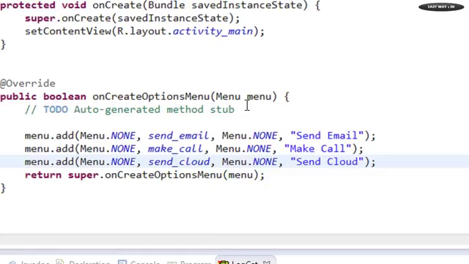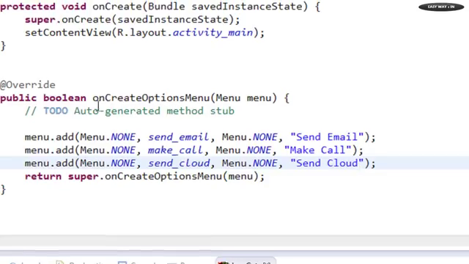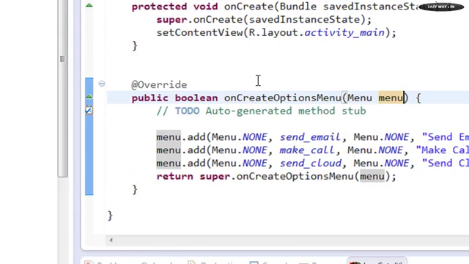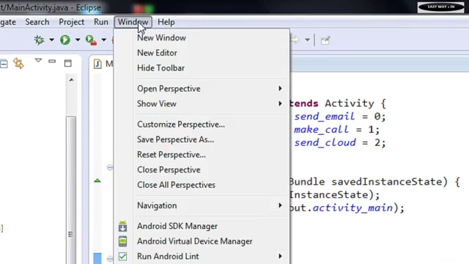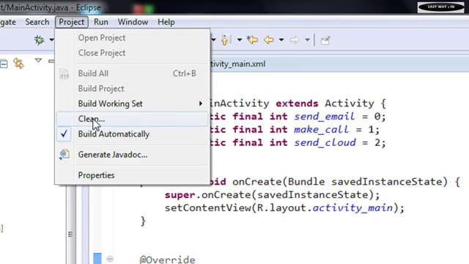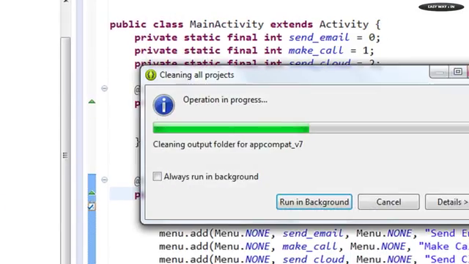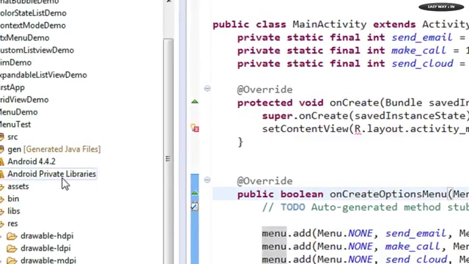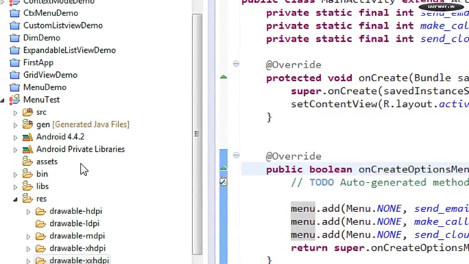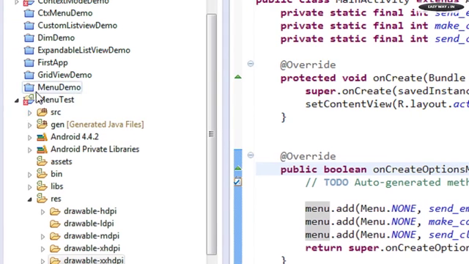So for adding the items into the menu, you have to override a method called onCreateOptionsMenu, and you get an argument of the menu here, and by using that argument you can add each item into the menu. Okay, so we can check it out. Before that I have to compile the project, so I need to clean it. Now we can check the application. We can run the project.